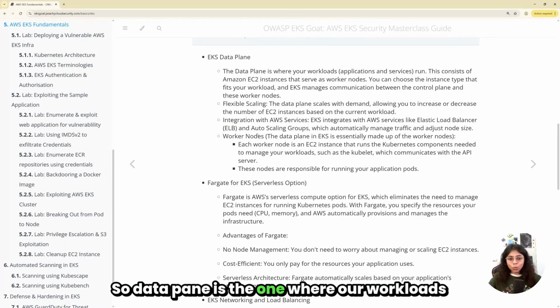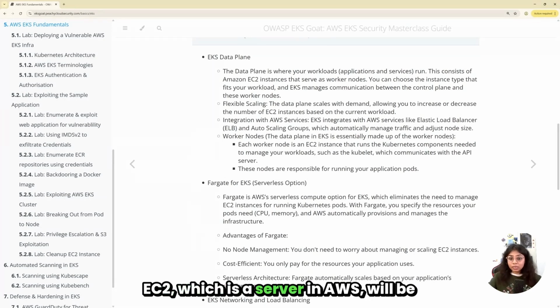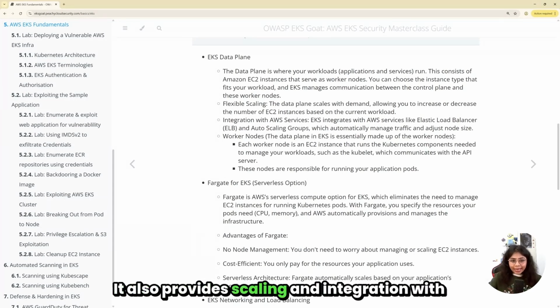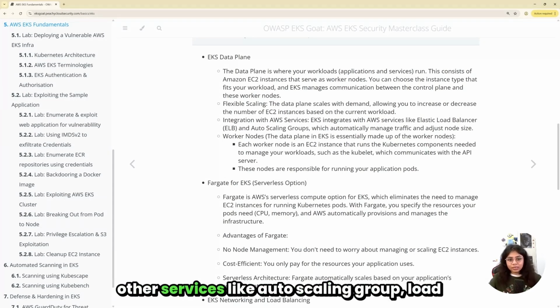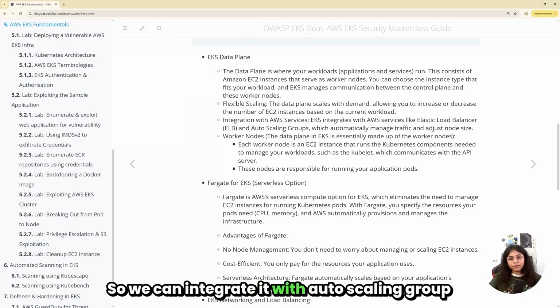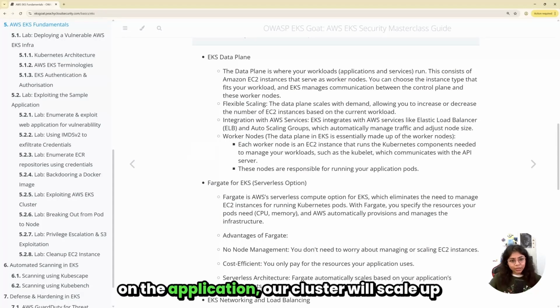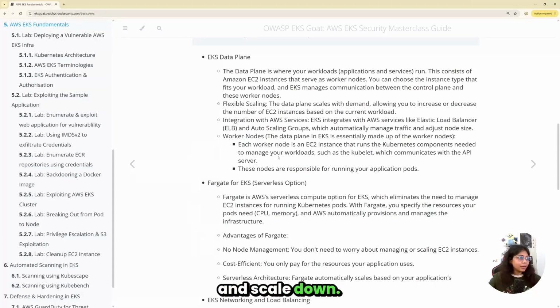Next, we have a data plane. So data plane is the one where our workloads run. So EC2, which is a server in AWS, will be considered as a node for our workload. It also provides scaling and integration with other services like auto scaling group, load balancers. So we can integrate it with auto scaling group, and depending upon the traffic we are having on the application, our cluster will scale up and scale down.